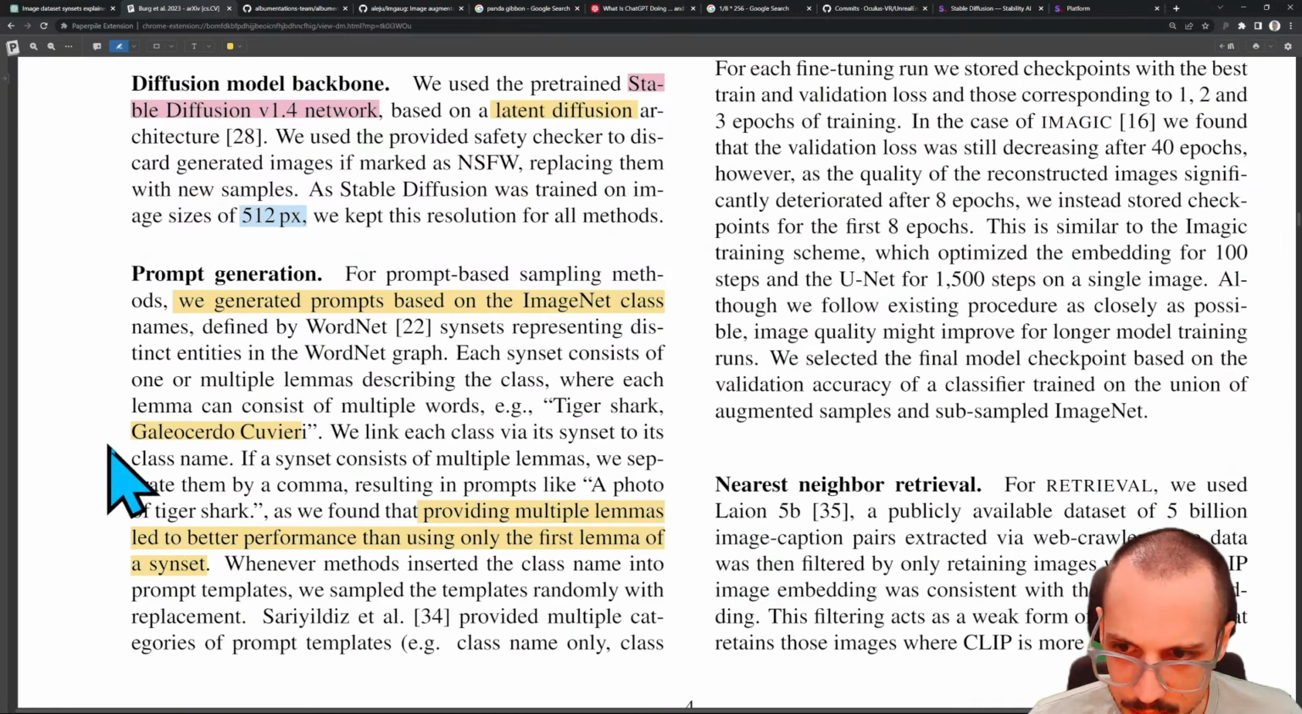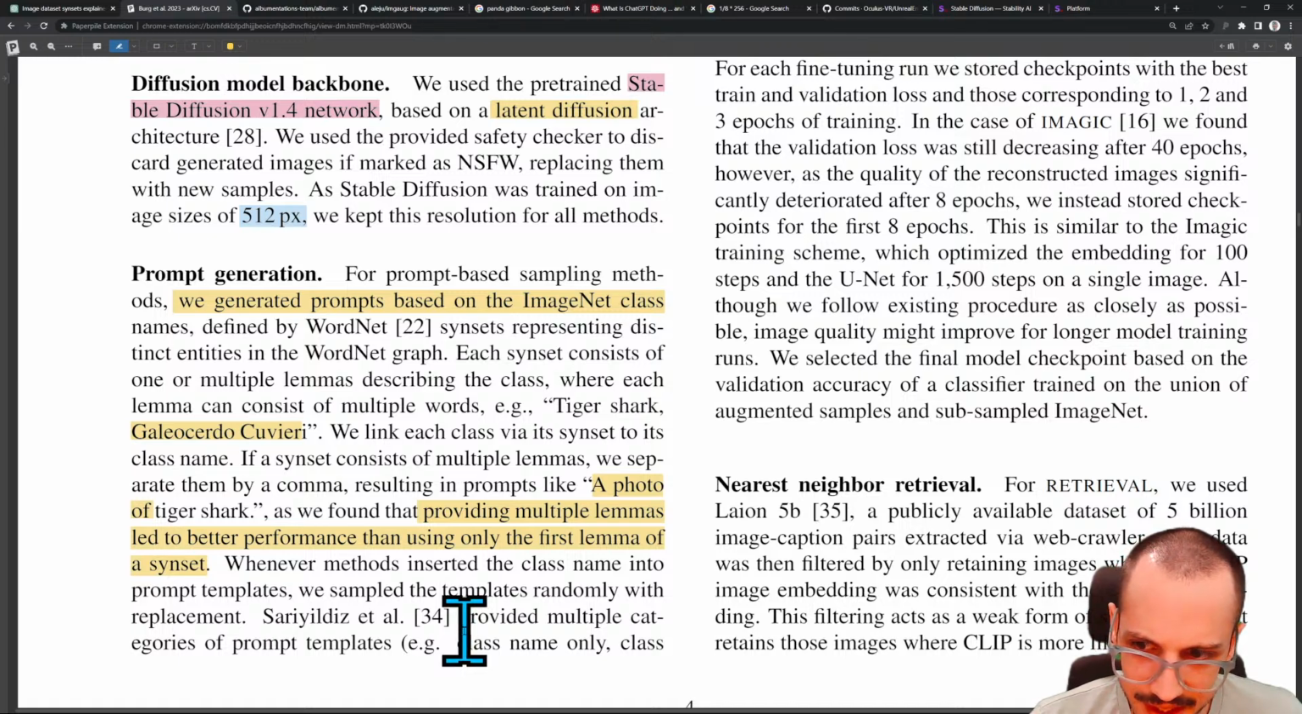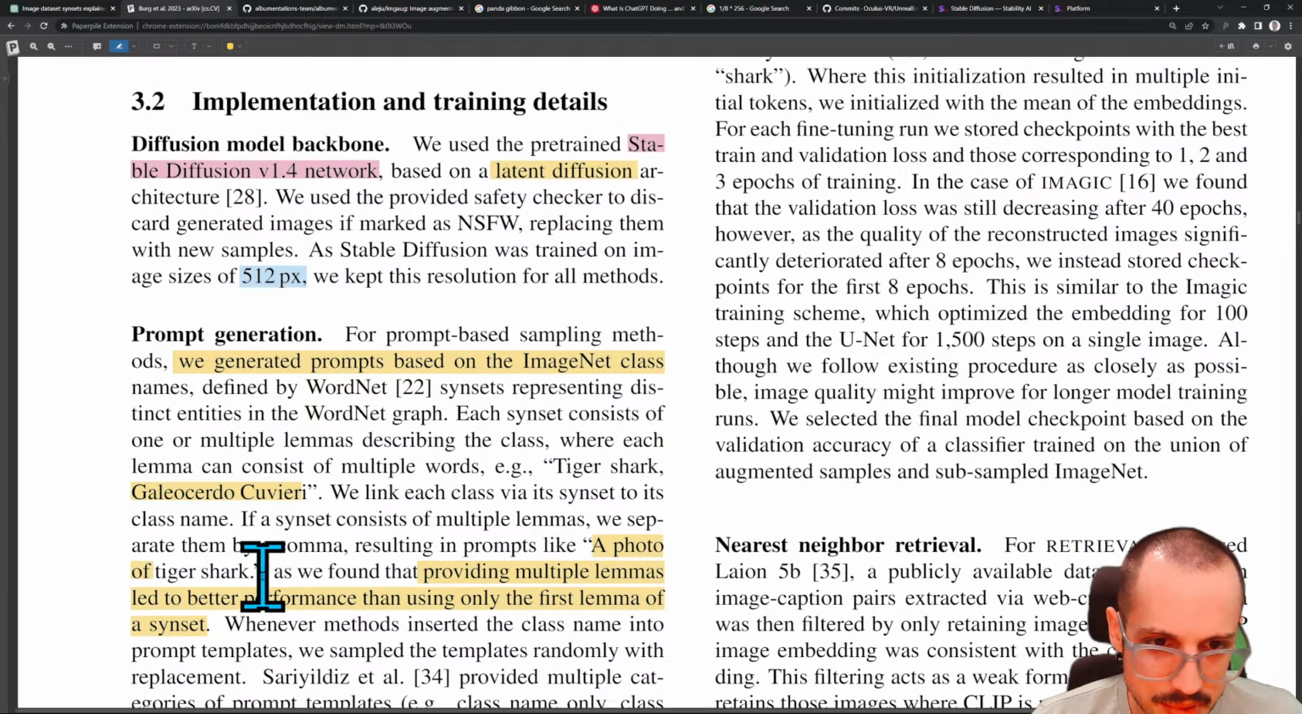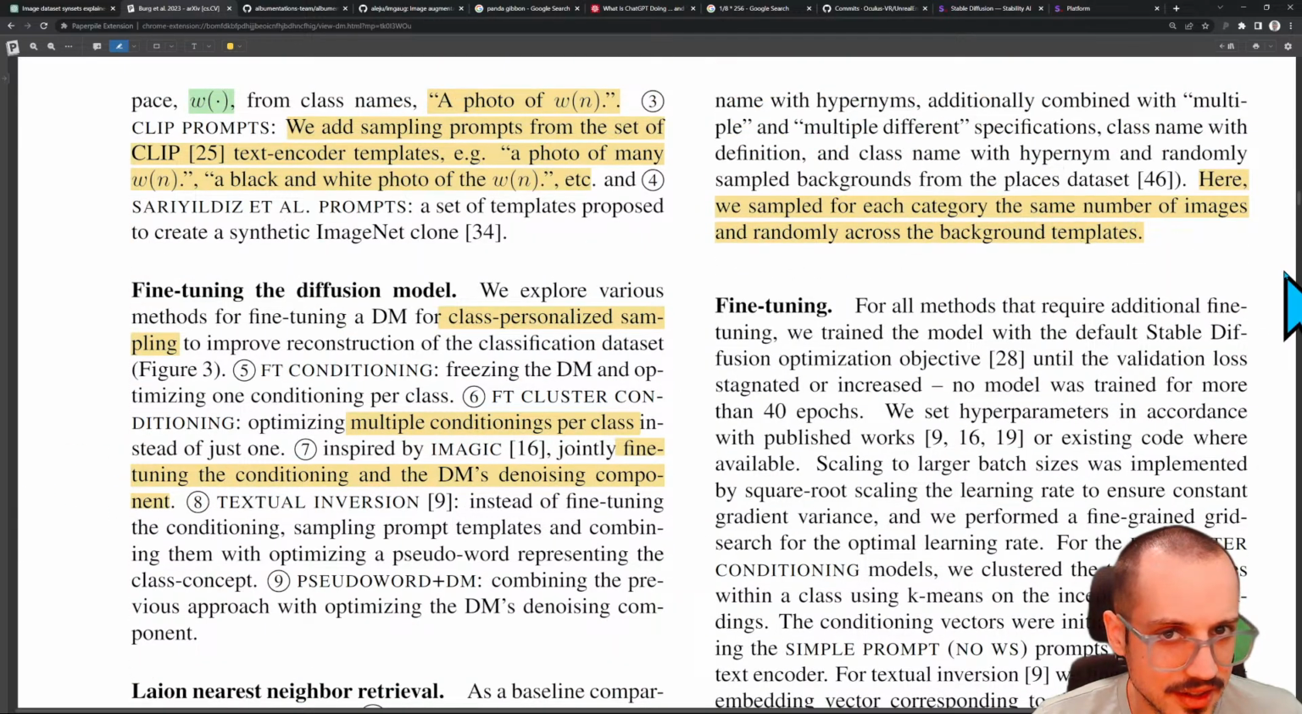Yeah, so the background template of the prompt would be something like "a photo of," and then you would put the specific lemma of your thing, your category. So that's kind of interesting. I've never heard of the prompt engineering boilerplate being referred to as a background template. But it totally is. That's totally what it is. So that's an interesting little terminology there. I like that.